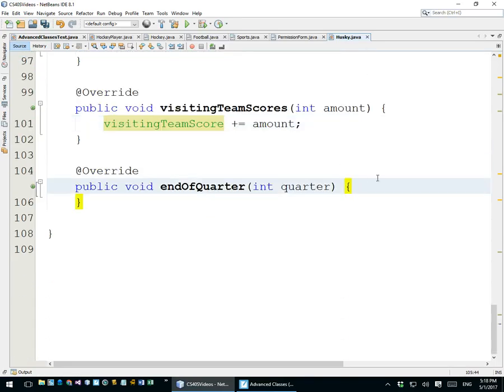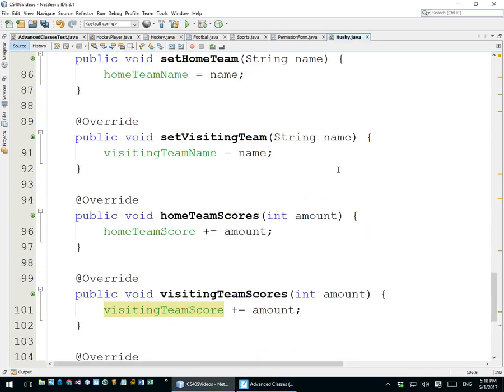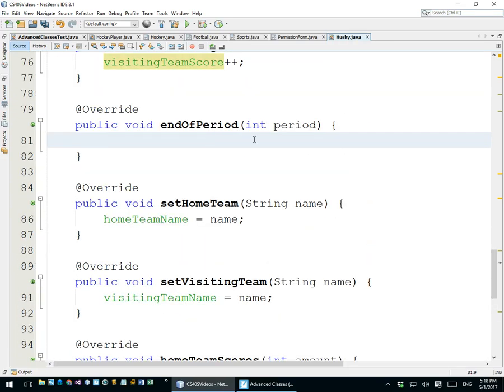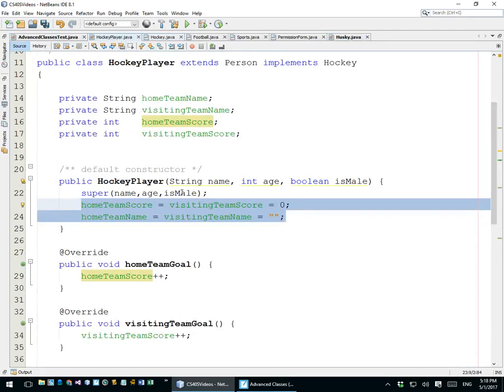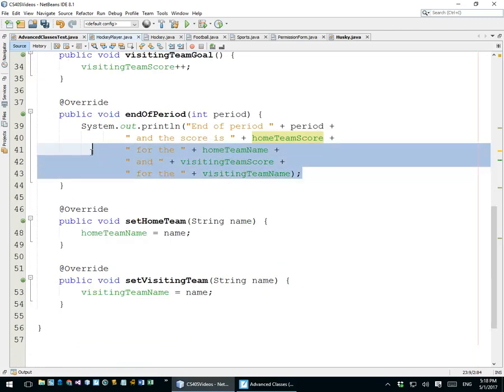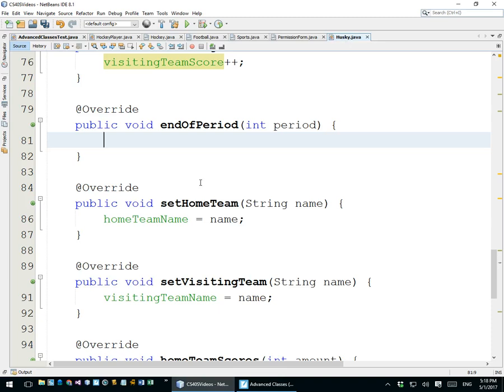All right, now we have the end of the quarter to write. But we also have the end of the period to write. So let's write that in the same way we did it with hockey, with their hockey player. So we have this exact same piece of code, an output there. Let's put it in Husky.